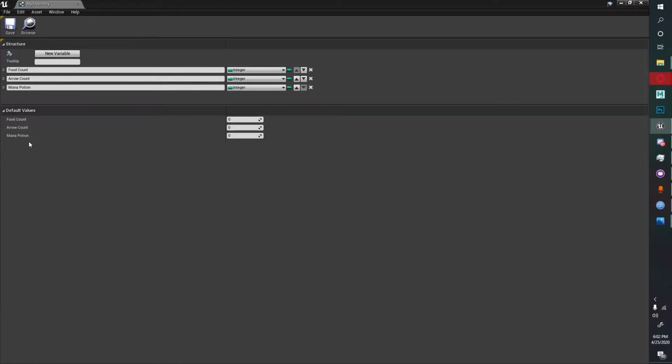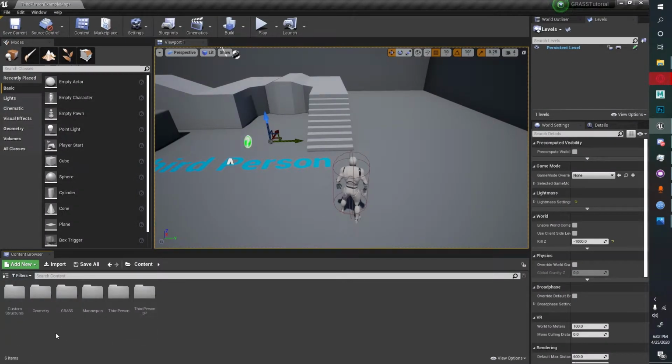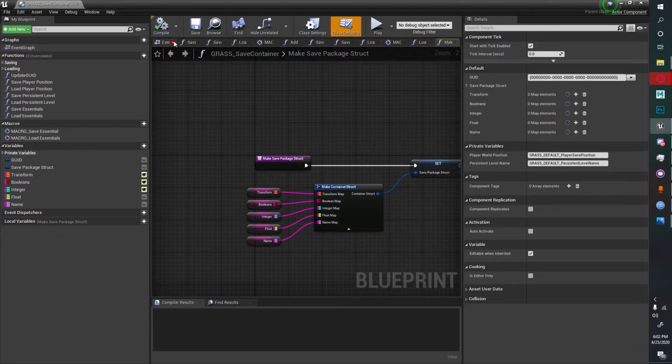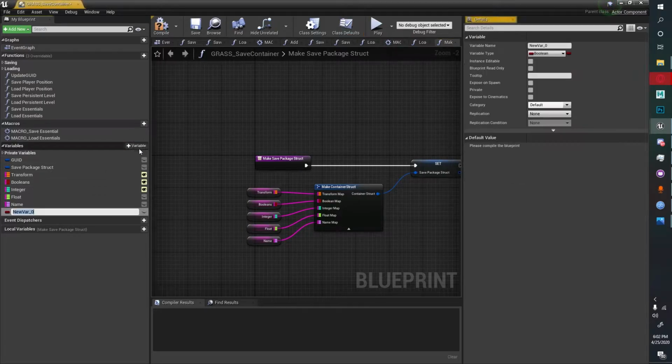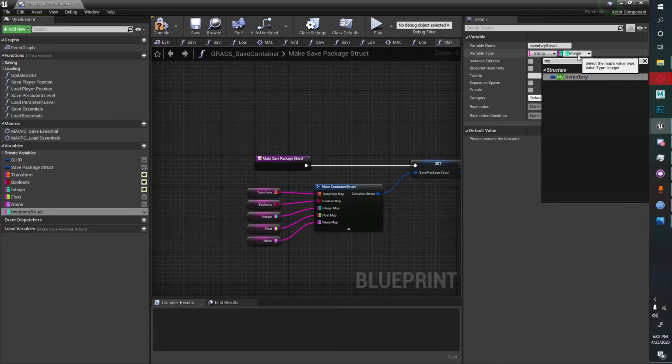So this is simple. What you have to do first is go to the Grass folder, and in the essentials you'll find the save container. This is where we first start our journey. In the save container, I'm going to add a variable. I will call it inventory struct, and this should be a value of string mapped to my inventory.